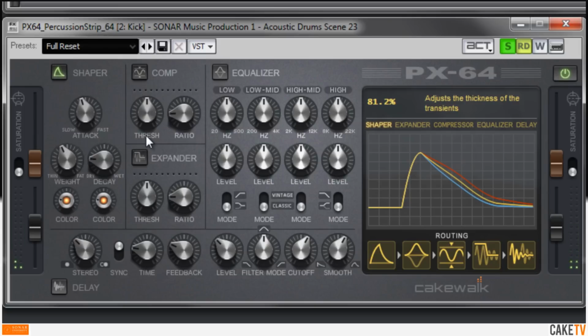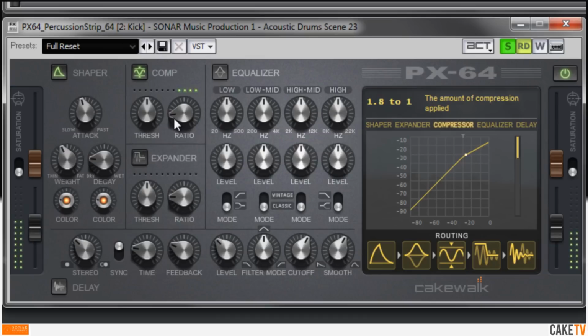Next, I'm going to dial in some compression. PX64's compressor is really easy to use. As you can see, it's only got 2 knobs, threshold and ratio. So all you have to do is set your ratio, and then turn the threshold to the right for less compression, and turn it to the left for more compression. Attack, release, knee, and makeup gain are all going on under the hood.